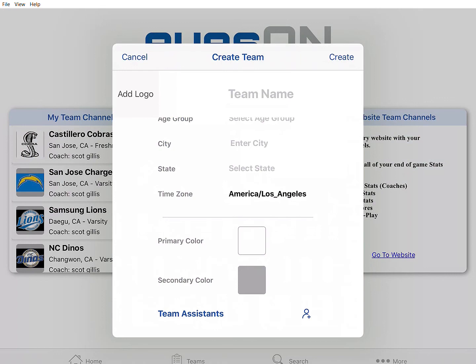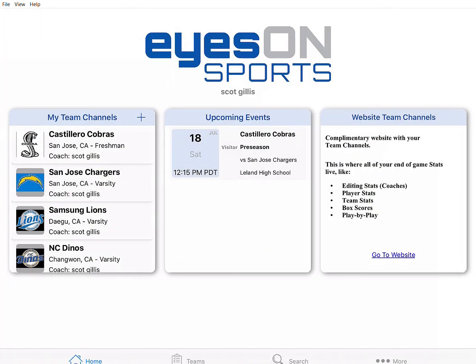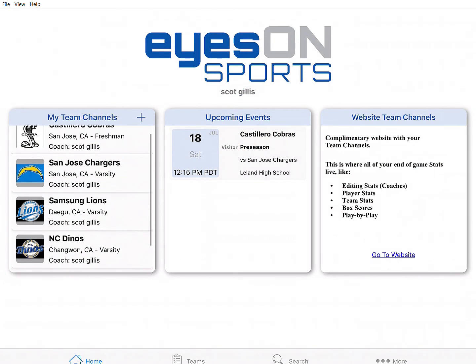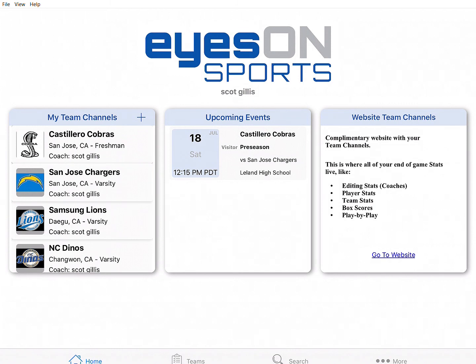And you'll notice that on the screen is my team. So I happen to have more than a couple of teams. Obviously, I'm sampling a couple of things, and so I have multiple teams. You might only have one team, which of course is perfectly reasonable. In the middle panel will be upcoming events. So as you schedule games for your team, they'll appear in that middle panel.